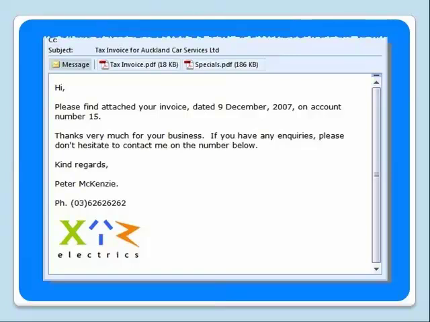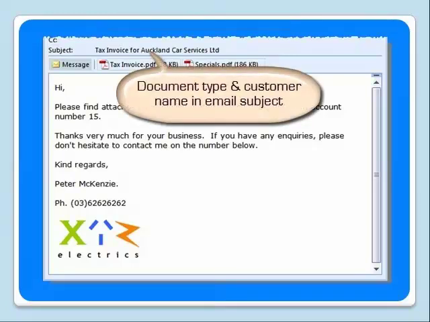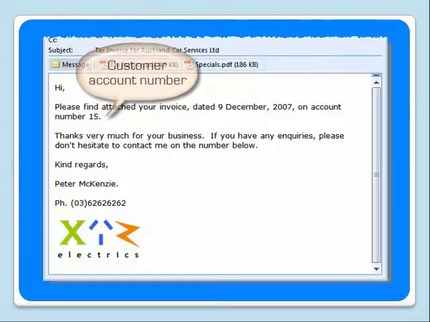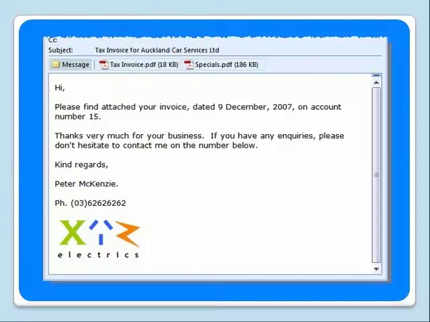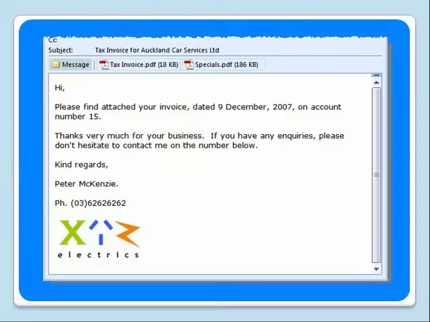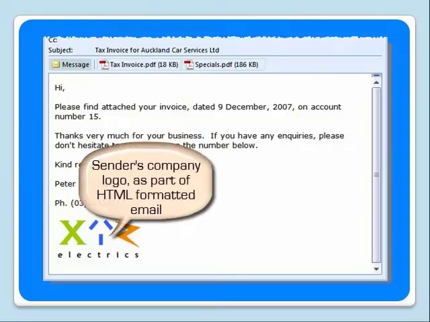You can see that even though all the user has done is press print, the email is specific to the document. The subject heading contains the document type and the customer's company name, and the body of the email contains the invoice date and the customer's account number. Any other information from the document could just as easily be included if needed. Similarly, the email signature includes the sender's name and phone number, and this is not hard-coded. So, for example, if it had been you who pressed the print button, it would be your name and phone number appearing here. You'll also notice that the company logo has been included. This is included as part of the HTML email signature.